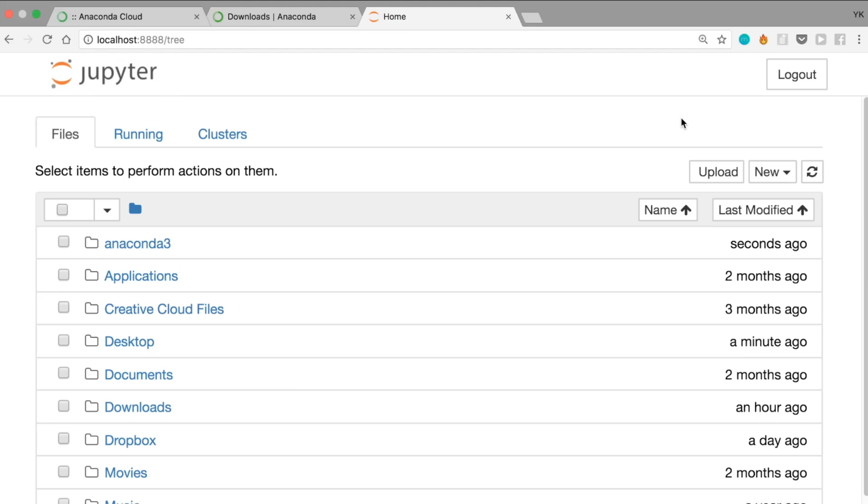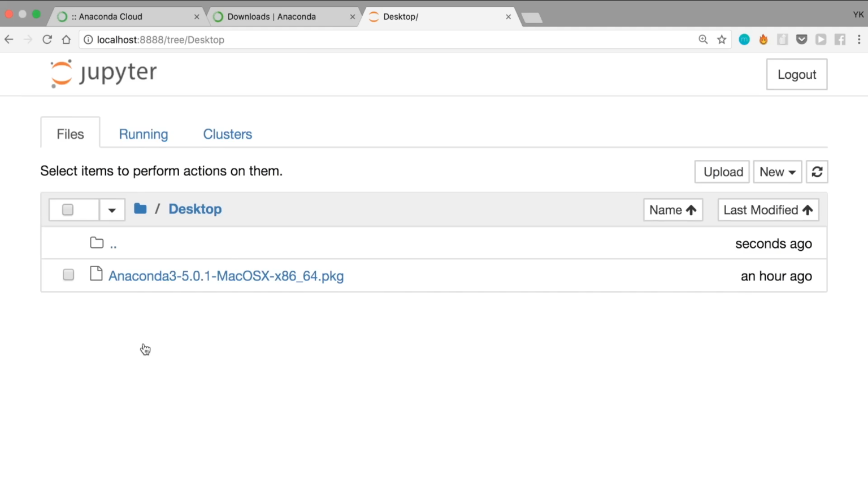Okay, let's now create our first program. First, go to whatever folder you want to create your first program in. I'm going to go to desktop, and once you click it, you can see that my current location is desktop because it's shown at the top right here.